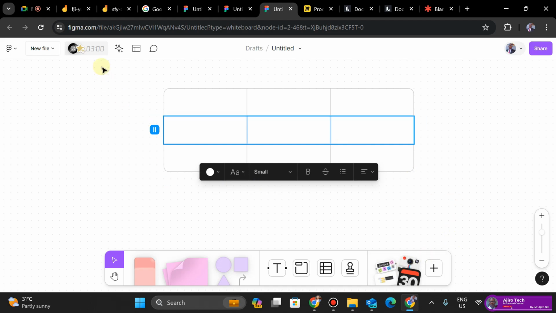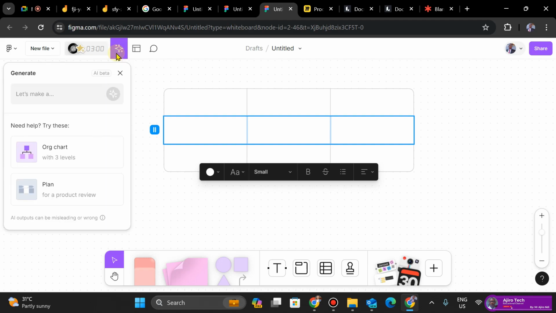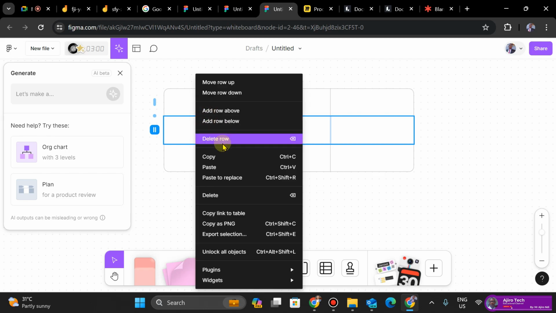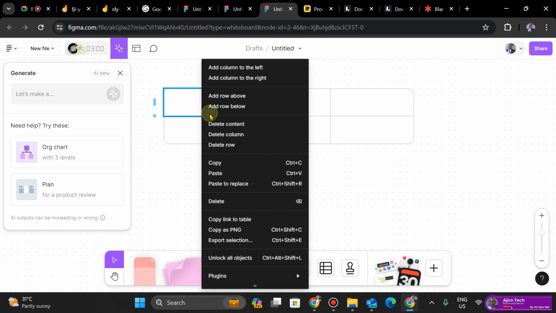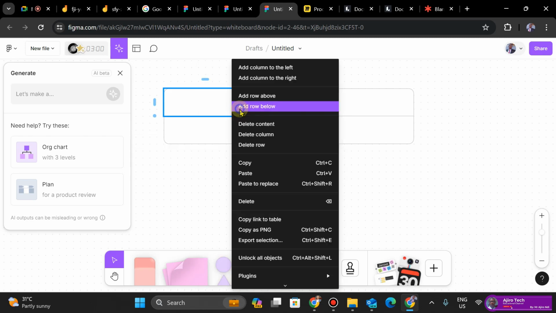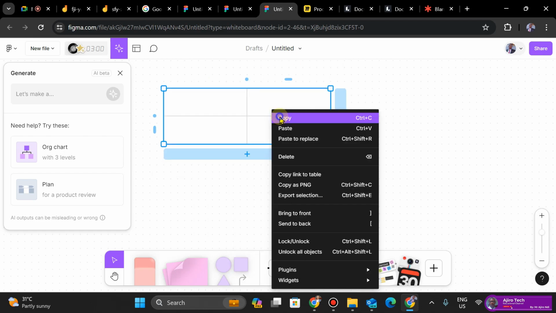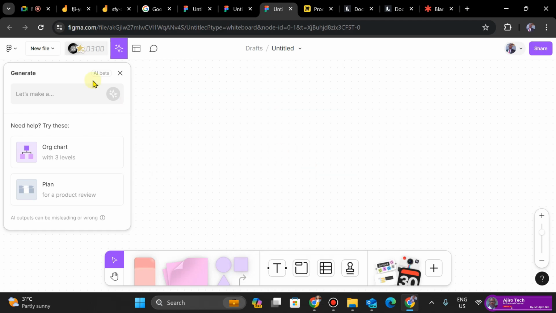Okay, but then again, we have what we call generate, and this is one thing I like. I'm just going to delete this. This is the AI of it. I'm just going to delete the table, delete content, let me just delete the column, delete, go, right? So this is the AI content, where you can literally ask Figma to just do anything for you. Okay, so we're just going to do the practice right now.